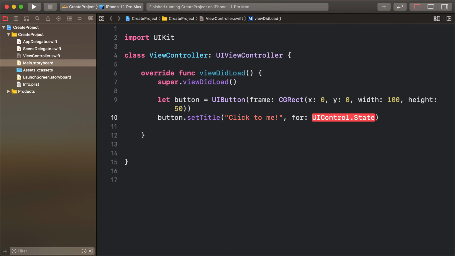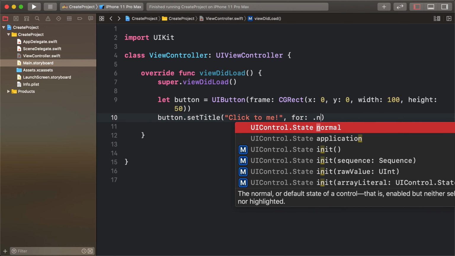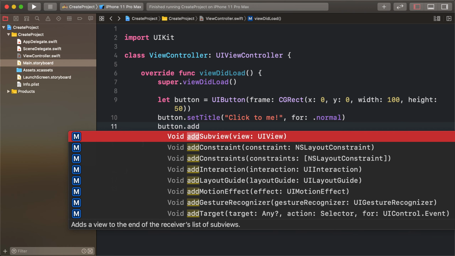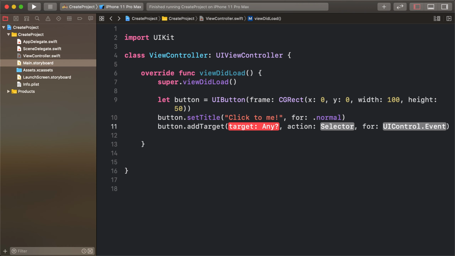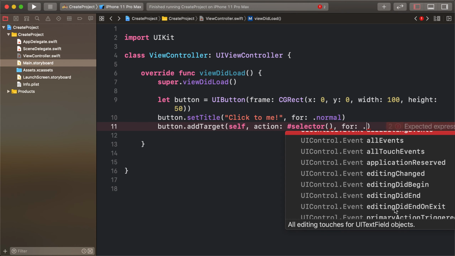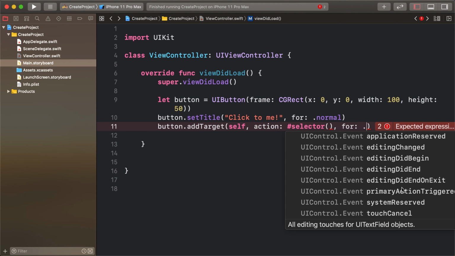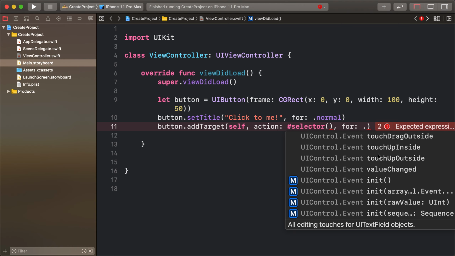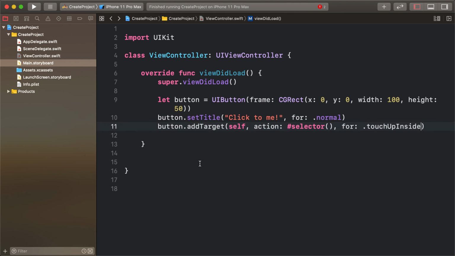button.addAction. Add target as self, selector as clickButton to call our function, and multiple events to editingChange, editingDidBegin. The event we use is touchUpInside to click and call our button.